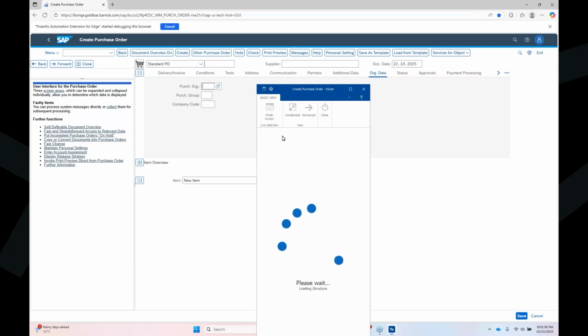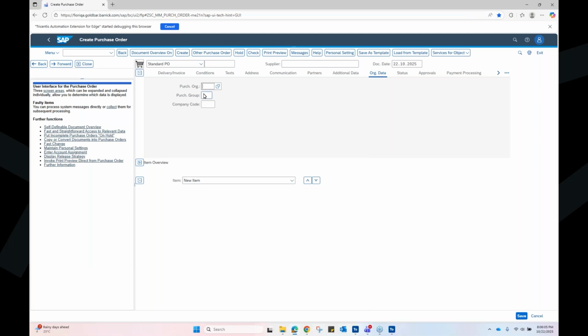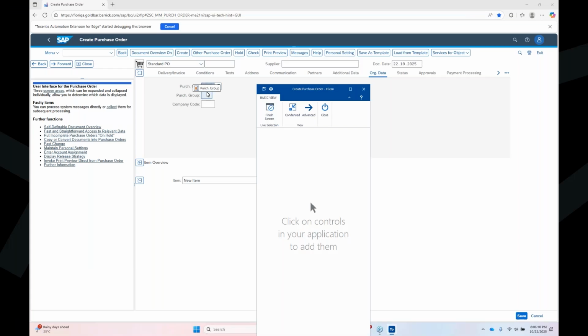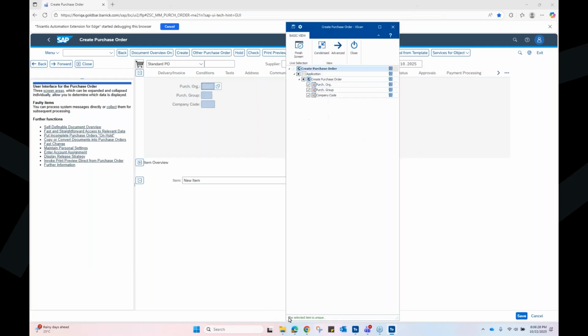I'm going to scan the purchase organization information. So here you can see I already scanned. And one more point I want to add here. After your scan, you can see here the selected item is unique. So that means you have selected the unique item.